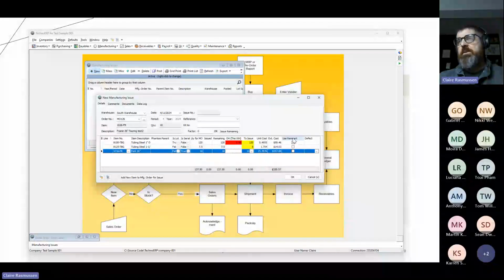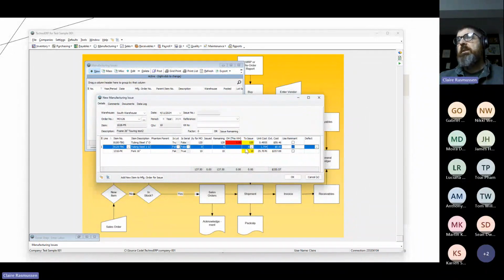In this case, there's a use remnant. That's an option where we want to check that box. Then we're really going to use nothing that was in stock, but we're going to then zero out the required quantity. Basically, we had some in a remnant stack. We don't want to decrease our quantity on hand of that item, but we're kind of using it from the free pile. So that's what the remnant button does from that standpoint.